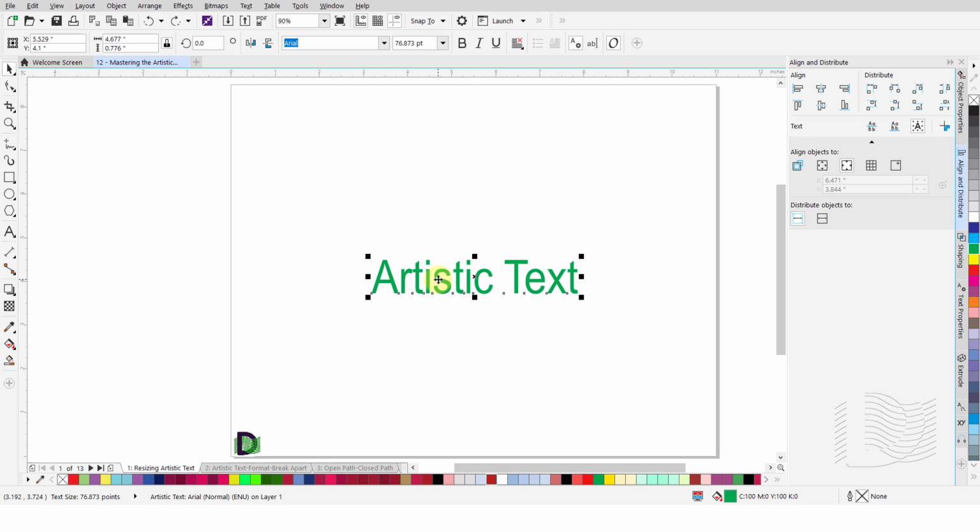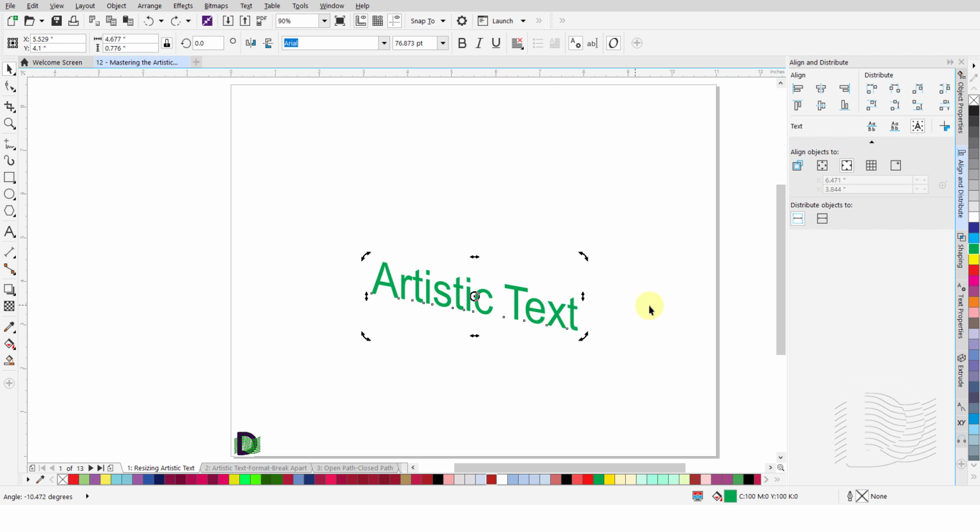Double-click on the artistic text to bring up the skew and rotate control handles. Left-click and grab a skew control handle on one of the horizontal sides. Move the handle to the right or to the left to skew the text. Similarly, if you grab a skew control handle along one of the vertical sides and move it up or down, you will skew the text vertically.